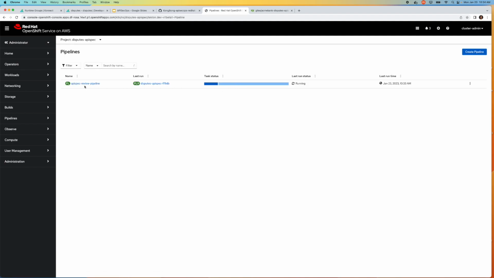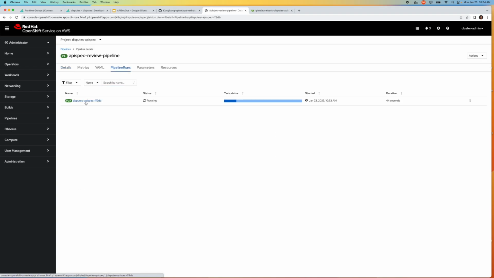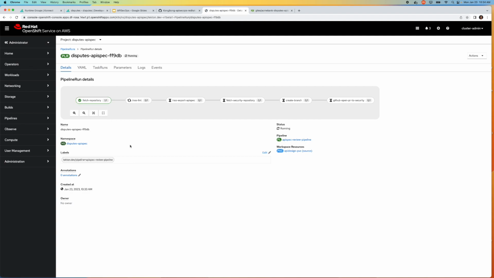We can see we have a pipeline running. Let's go to the run. Here we go. And we can see it's running. There are some fine-grained steps, but we had to fetch the repo. We're doing that first step, inso linting. Then we're going to export the spec and then prep it for the next Git repository. So this is going to take a few minutes to finish.